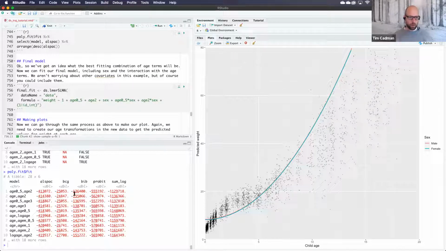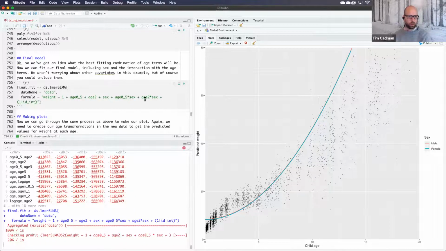So just looking at this empirically, this is suggesting that the best fitting model would have these two powers, age to the power of 0.5 and age squared. And then we can just fit this model manually here with these two age terms. So we've got age to the 0.5, age squared, sex, and any interaction between sex and these terms.